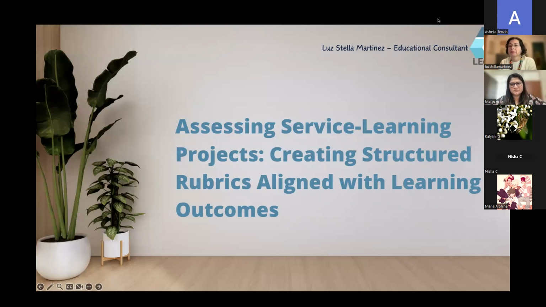All right. So this is a session about service learning projects, or in general, project-based learning. And we are going to be discussing how to create structured rubrics aligned with learning outcomes. This is going to be the core of our conversation today. I'm not approaching this as a session where someone knows more than the others, but more like a conversation where we can share ideas from our own experience, and we can learn from each other.